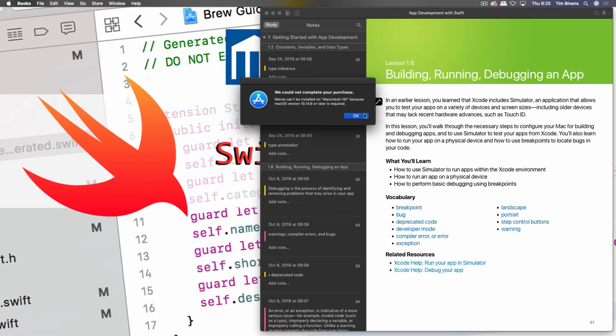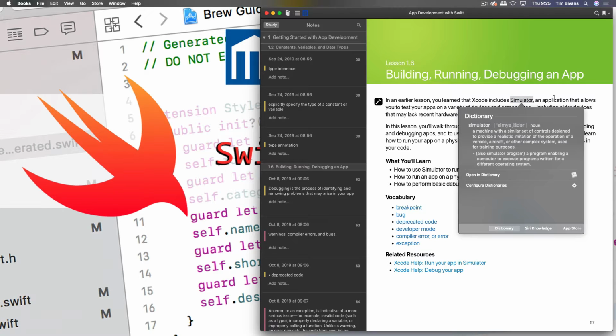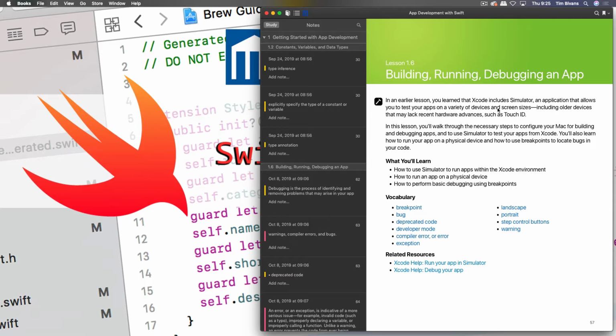In an earlier lesson, we talked about Xcode Simulator, which allows us to test our apps in a variety of devices and screen sizes. In this lesson, we're going to walk through the necessary apps to configure your Mac for building and debugging apps, and use the simulator to test your apps from Xcode.